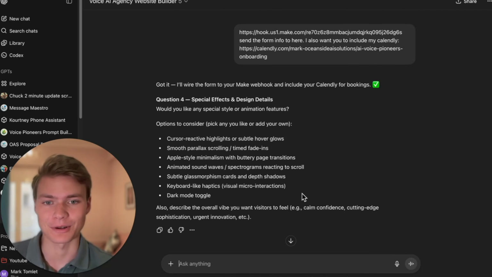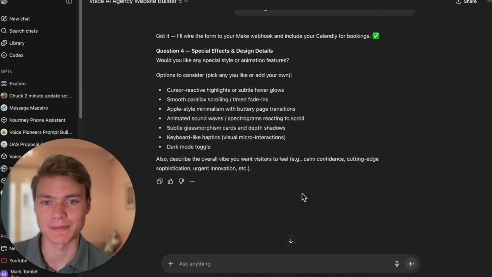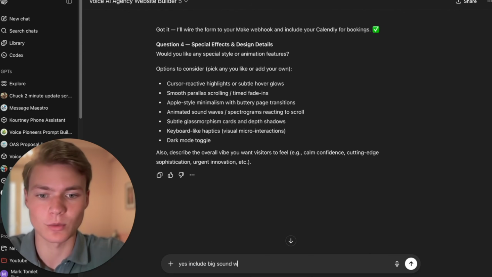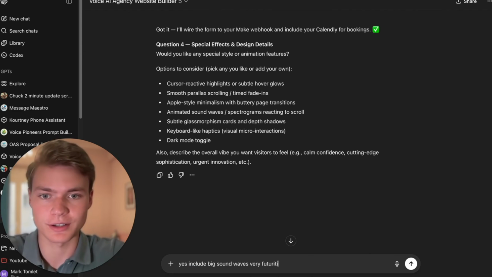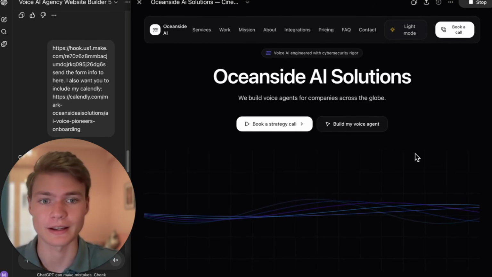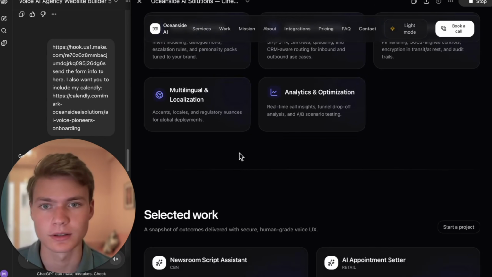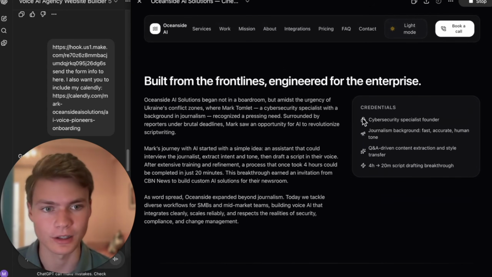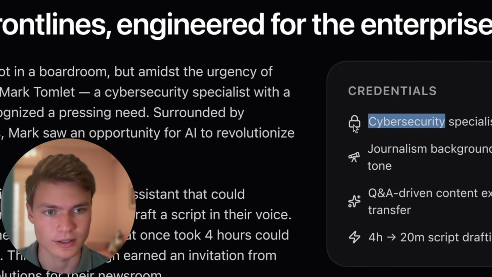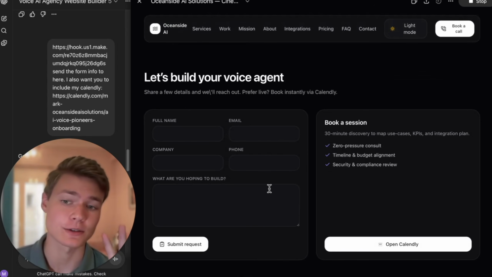Now this is the fun part. Can we add any special effects, buttery page transitions, big sound waves, very futuristic. There it goes. And look at that. Wow. Not bad at all. Very nice, actually. I love these small little icons it added and the pricing. To me, this is very impressive.